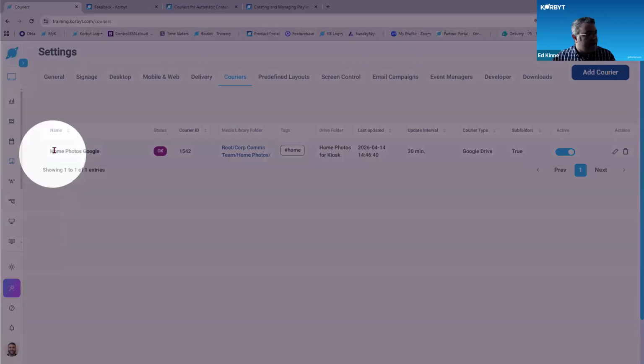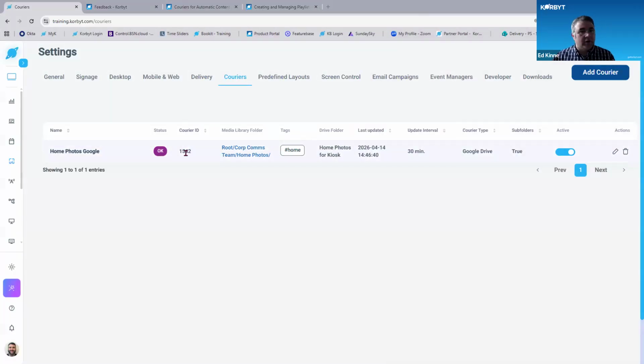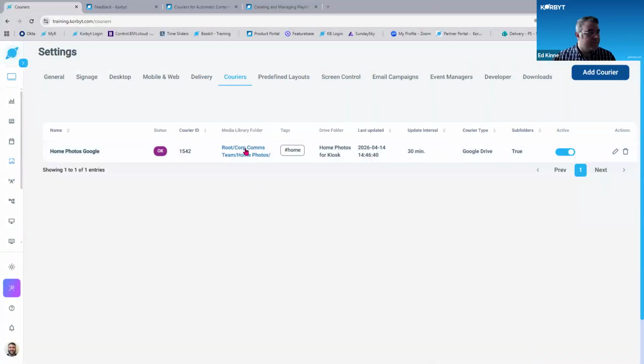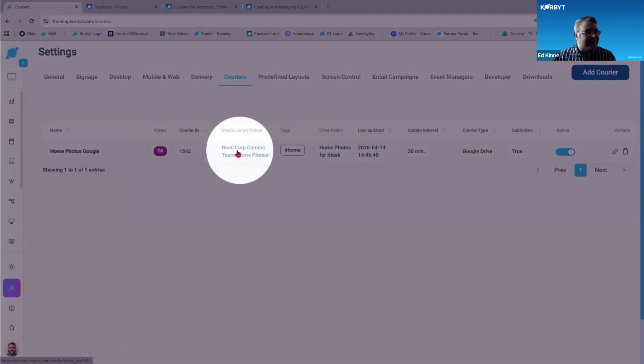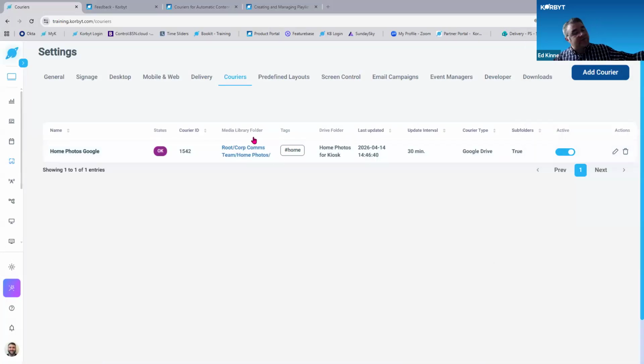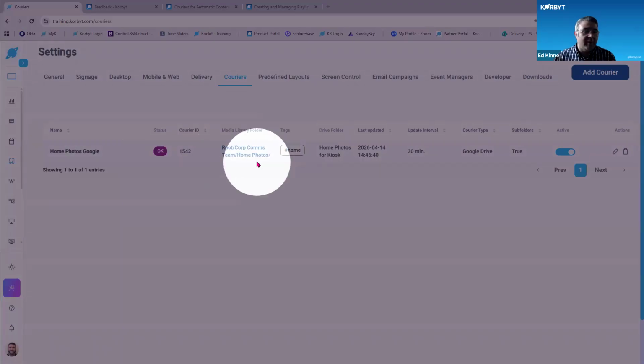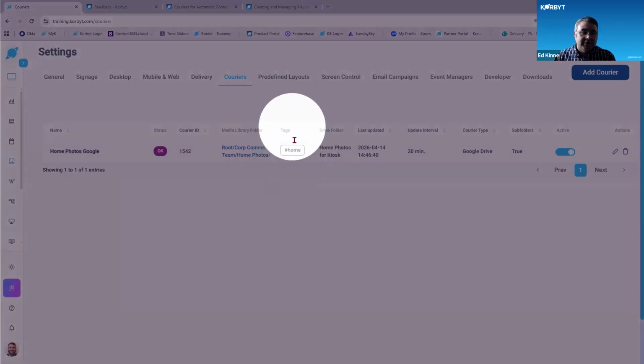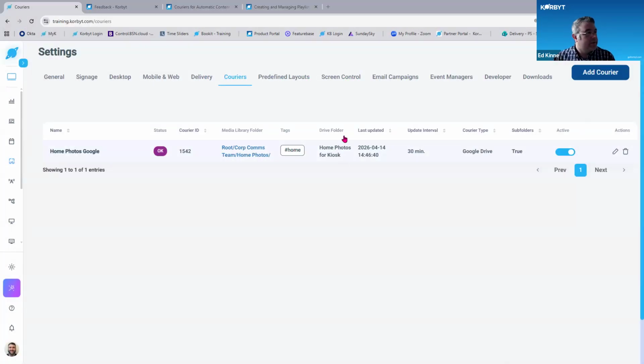So this courier, it has a name. This was part of how it was created. The status will let you know if there are any errors or problems with the courier. It tells you where the courier is connected in your tenant. Couriers copy items from that cloud source into a specific folder in your Korbyt Media Manager that you select in the creation process. The courier can apply tags to the items as they're being imported.